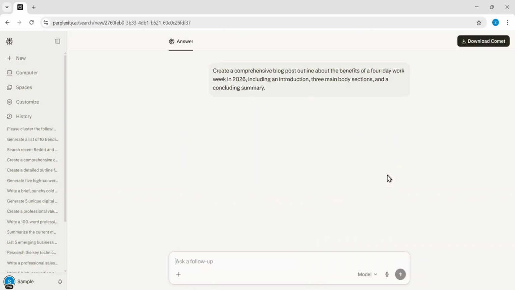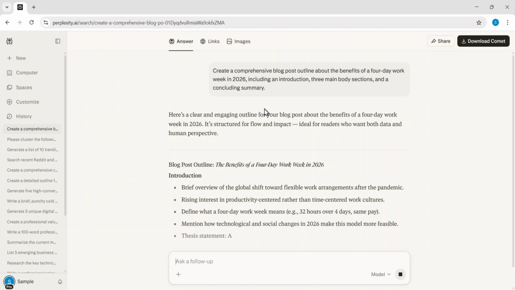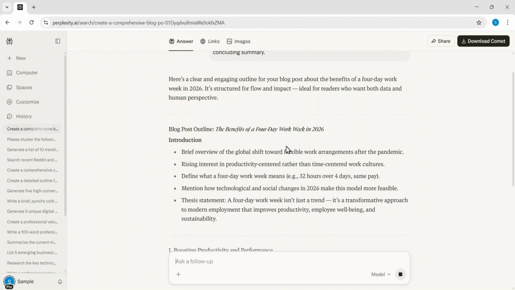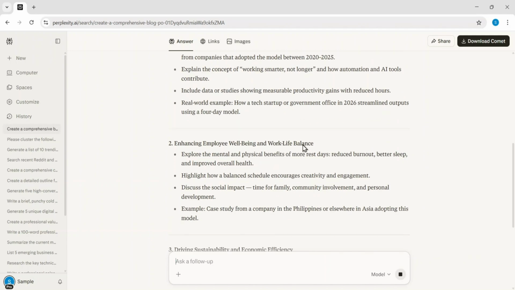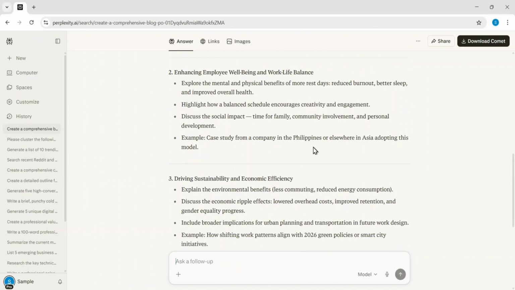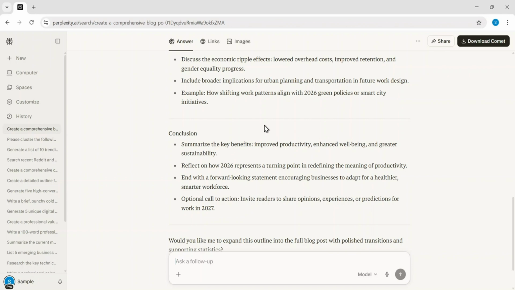Once I hit enter, Perplexity begins thinking and immediately generates a structured plan including an introduction, 3 main body sections, and a final summary. The results highlight how shorter work weeks can lead to higher productivity, better employee well-being, and long-term economic sustainability.